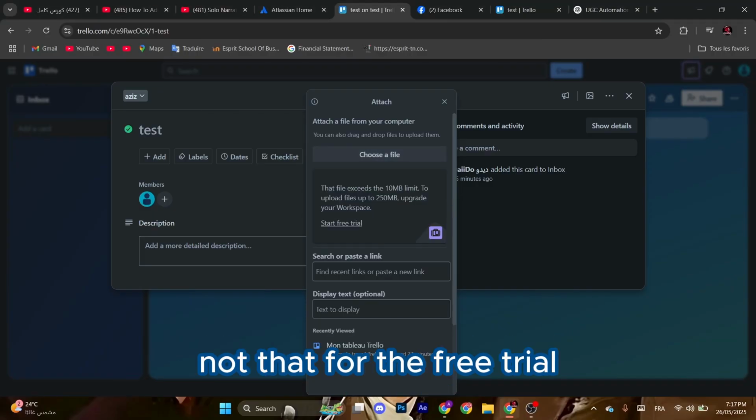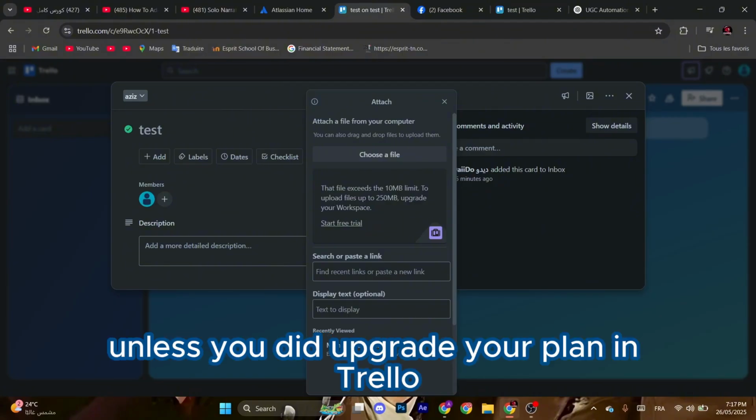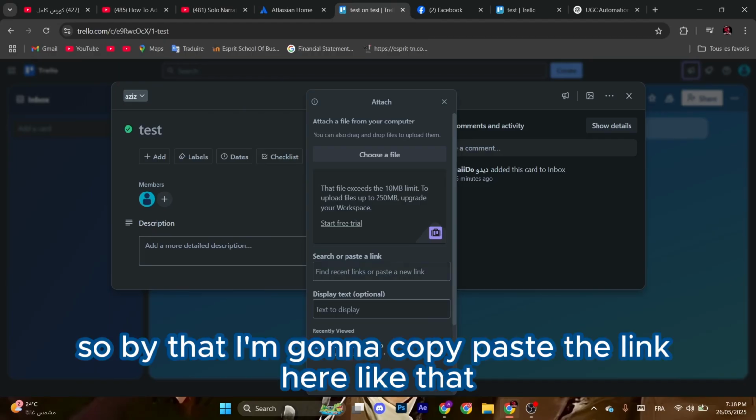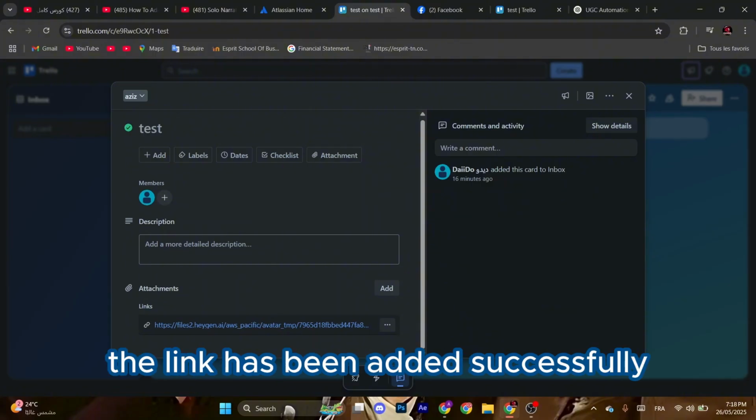Note that for the free trial, you have only a maximum of 10 megabytes for the file size, unless you did upgrade your plan in Trello. So by that, I'm going to copy paste the link here like that, and then click insert. As you can see here, the link has been added successfully.